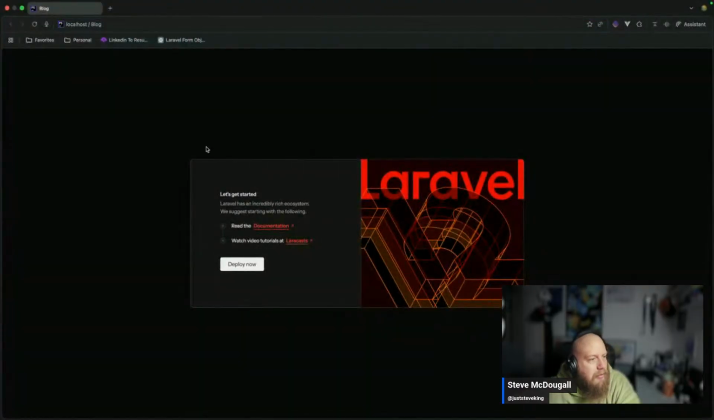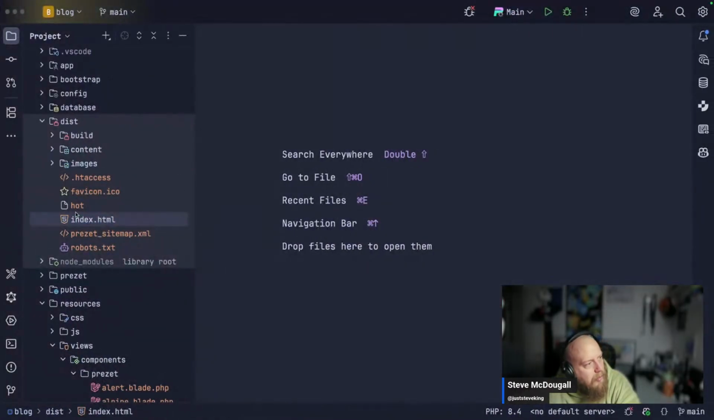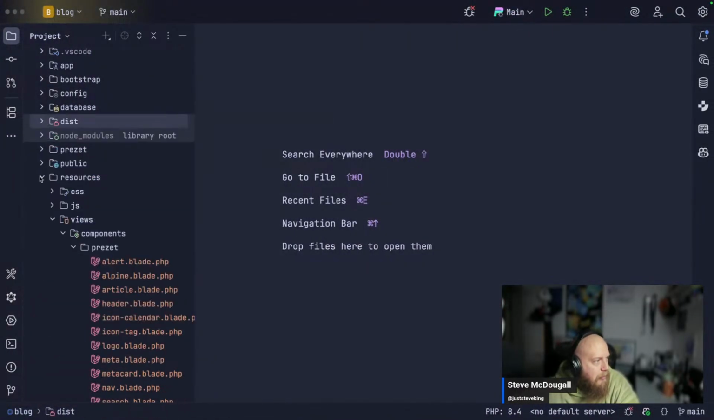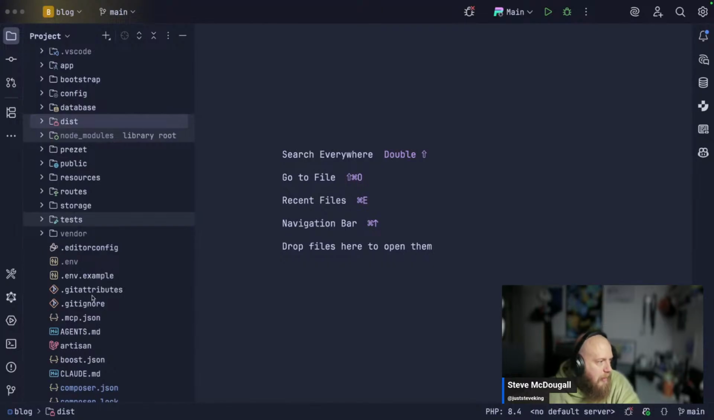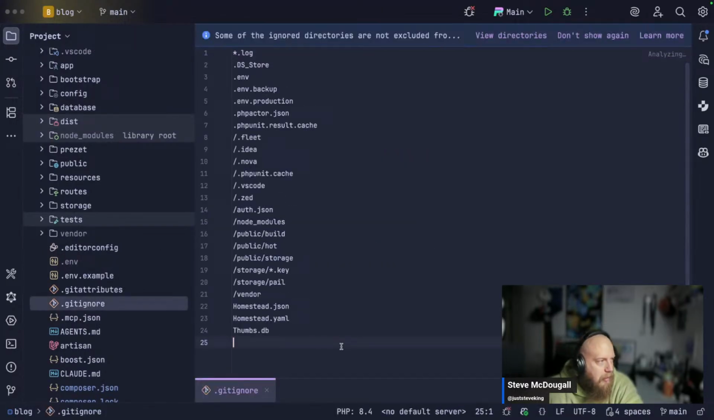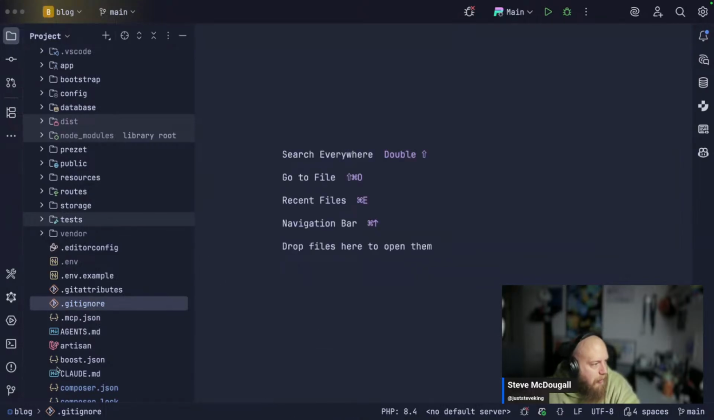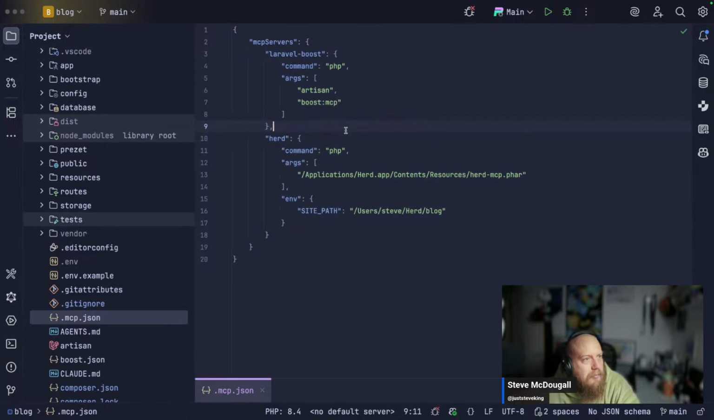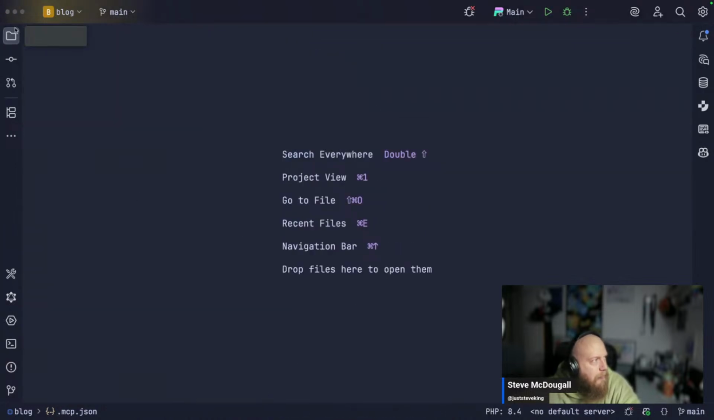Not bad. So what we want to do really is we'll ignore that for now, and inside our gitignore we are going to add dist. We don't want to include that. Got our servers set up there.